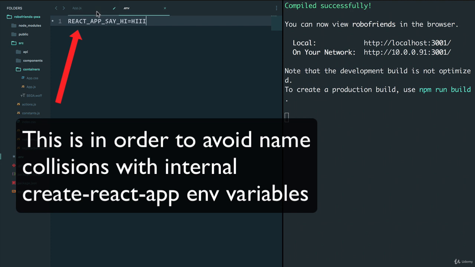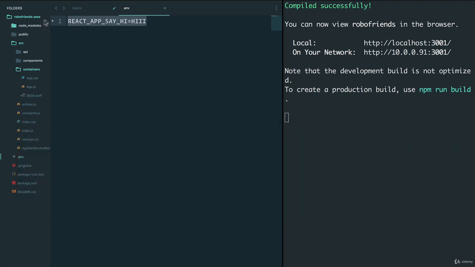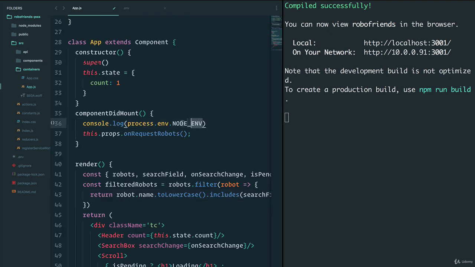Save it like that. And now let's copy this and console log process.env.REACT_APP_HI. Except we don't need the equals now because that's the variable. And you might need to restart the server for this to work. So we run npm start again.